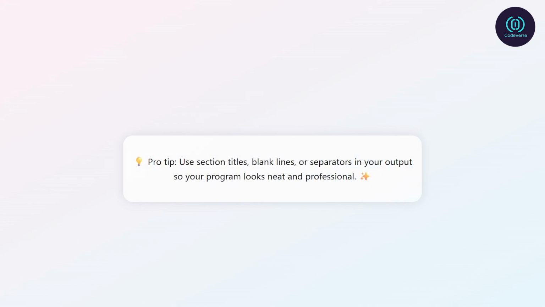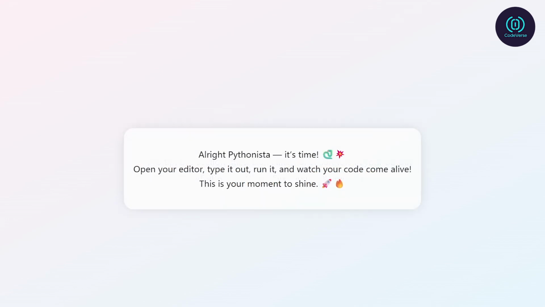Pro tip: organize your code so it's easy to read. Maybe even add little section titles in your print statements. When you're done, run your program and check, does it display everything clearly? Does type confirm you've used all the types? Remember, this isn't just about passing the challenge, it's about proving to yourself that you can take individual concepts and weave them into a complete, working program. Alright Pythonista, it's time. Fire up your editor, and make your variables come alive.